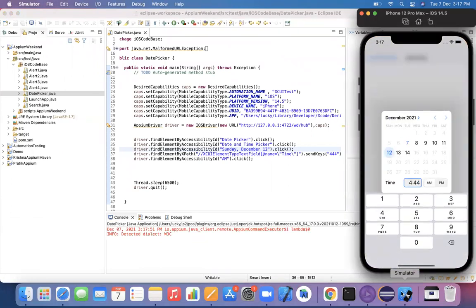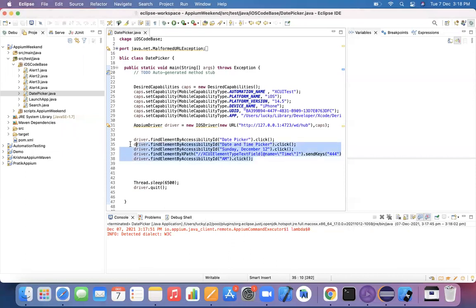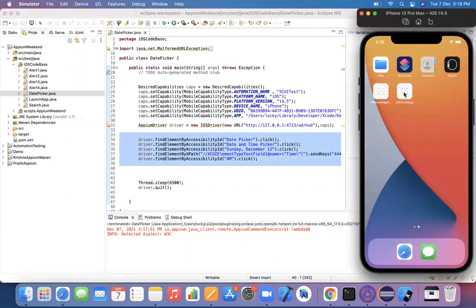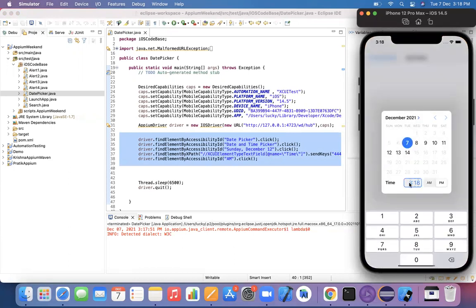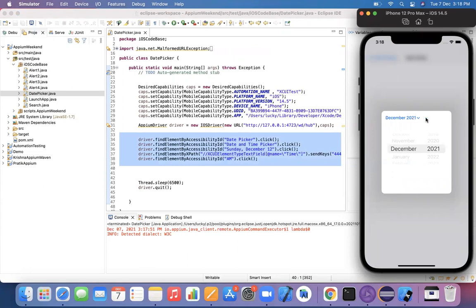So let us see how this is going to work. As of now, the 12 got selected and even AM got selected from this particular calendar. That's it. This is how exactly we can pick a date from a date picker. You have picked a date, and you have also selected a time value. And that's it, this is the way we can deal with it. Perfect. Done.